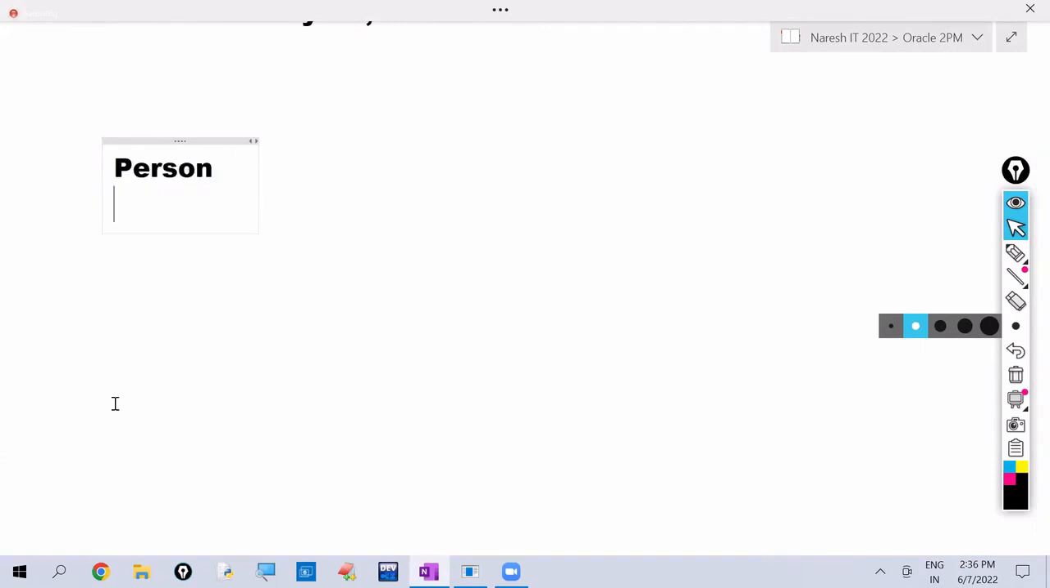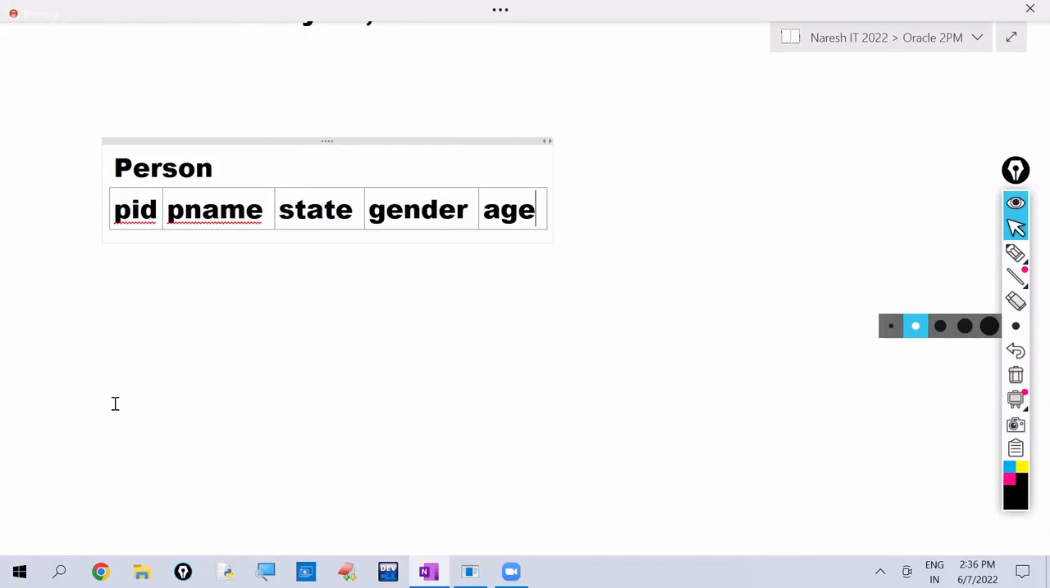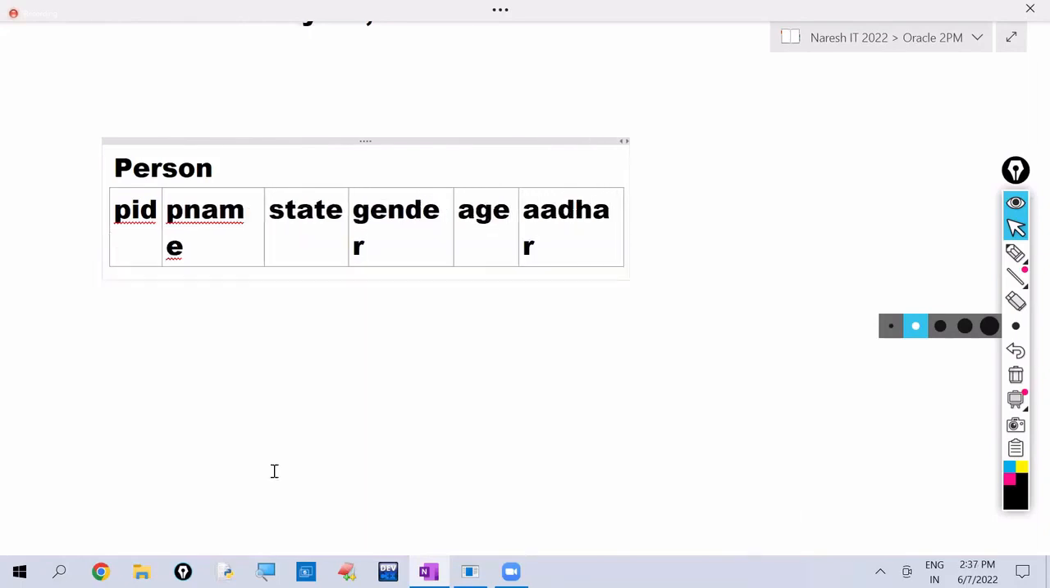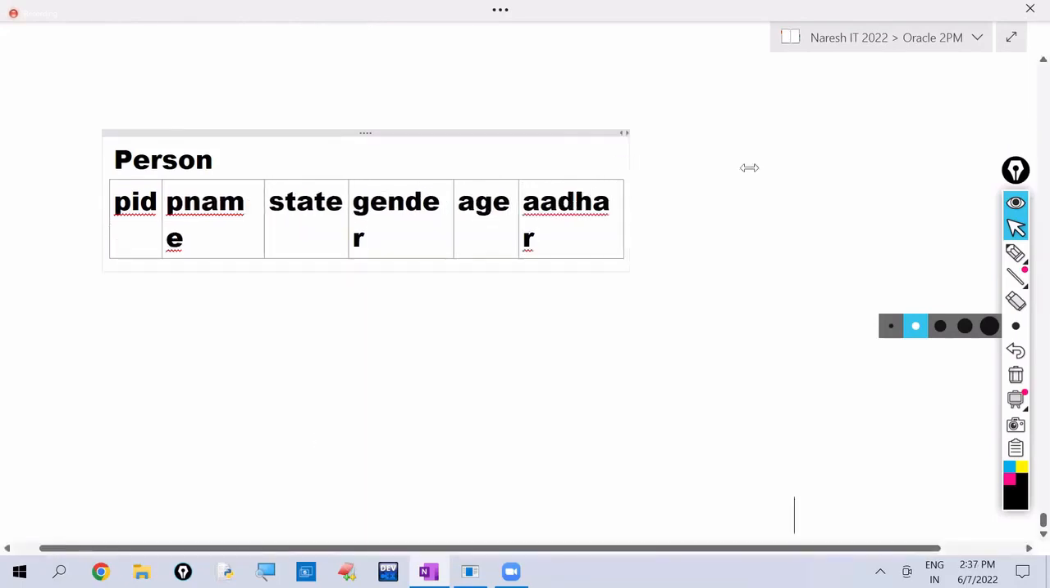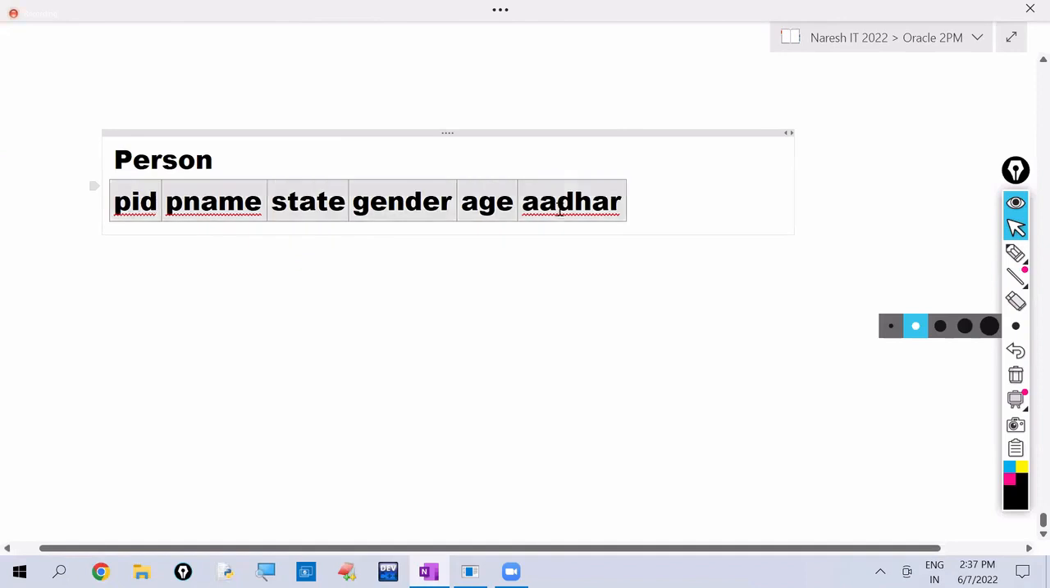Last example. There is a table. Person table is there. For example, assume that our Indian government is maintaining all Indian people data. Okay, 130 plus crores data is there in the person table, like person ID, state, gender, age, Aadhaar card number. So all Indian people data, their Aadhaar card numbers, they are maintaining like this.